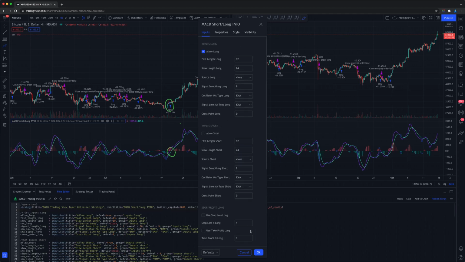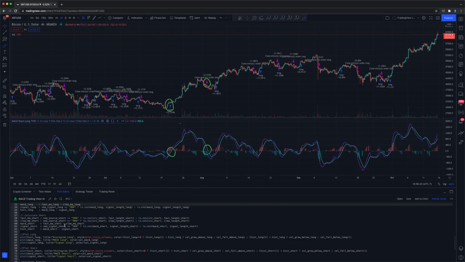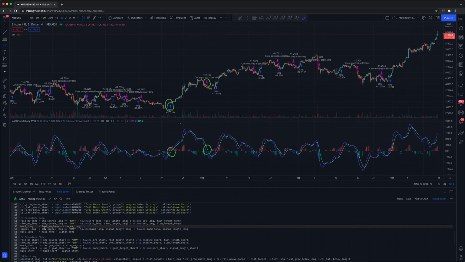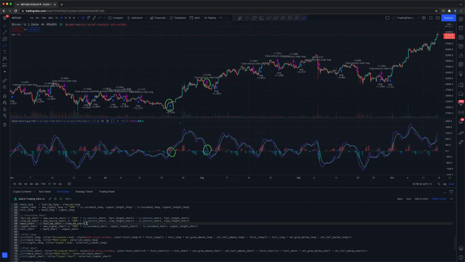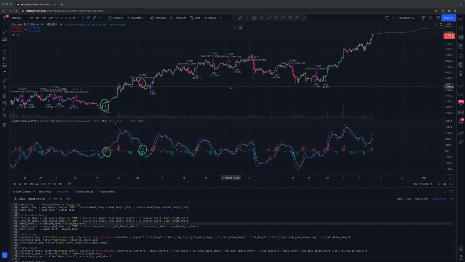This will show data only for what long positions have been created. For reference, in the code, we have defined the MACD long value as the difference between the inputs fast long and slow long values, as we referenced right over here. Fast length long and slow length long. And similarly, we have also defined the MACD short value as the difference between the fast input short and the slow input short. Let's take a look at the current performance summary.